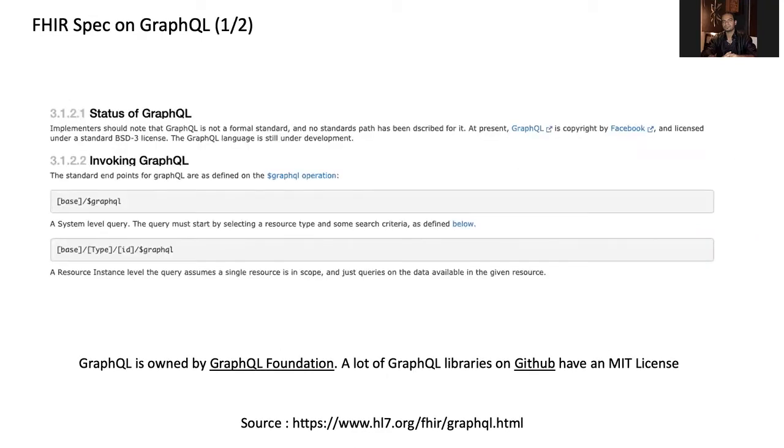So is anyone not aware of FHIR? We want to make this interactive. So anytime in the session, if you have any question, just raise your hand, and I'll pause there and we'll take it.